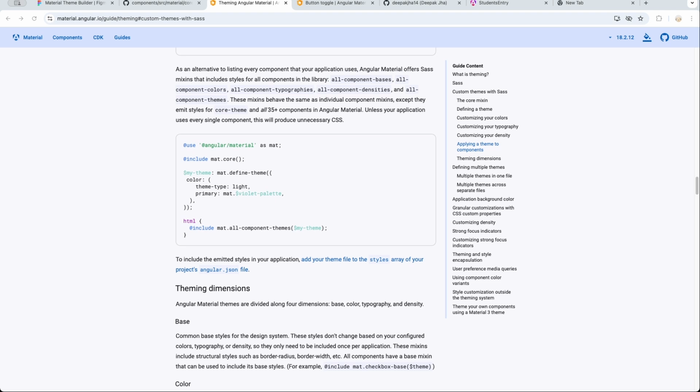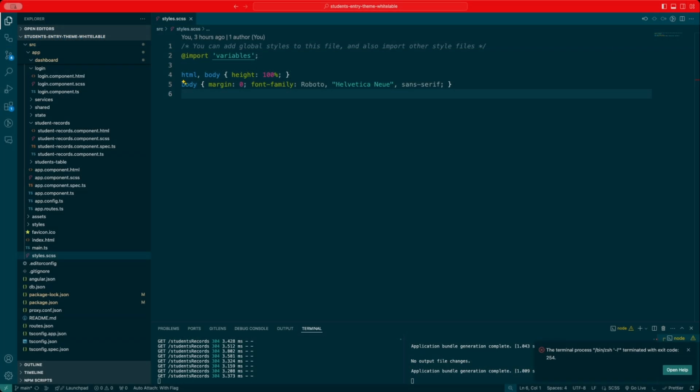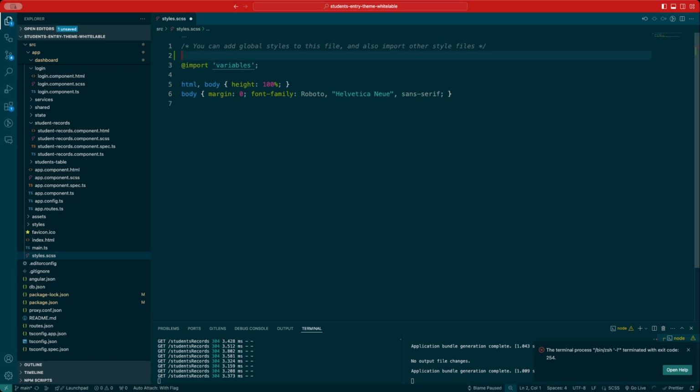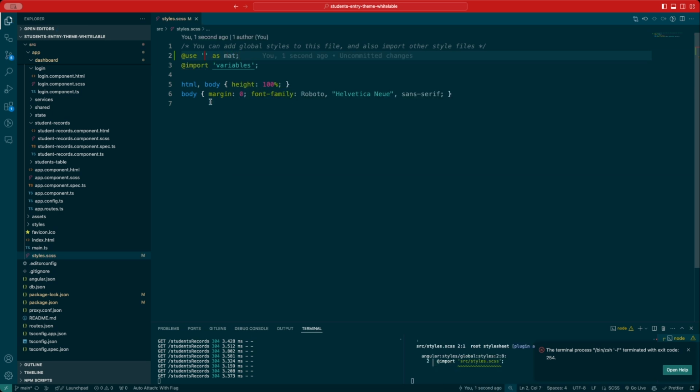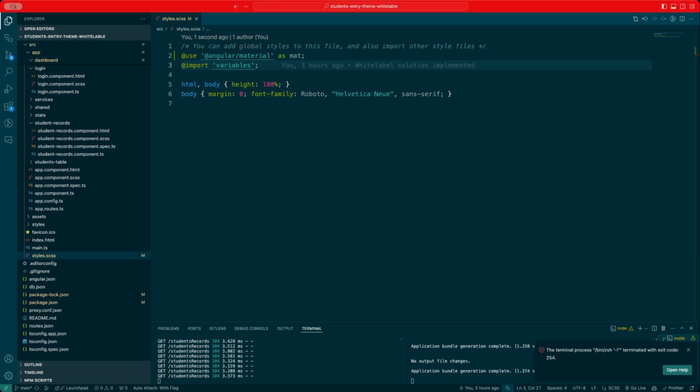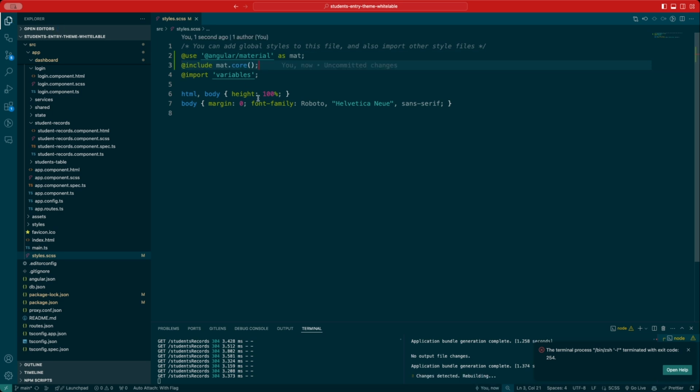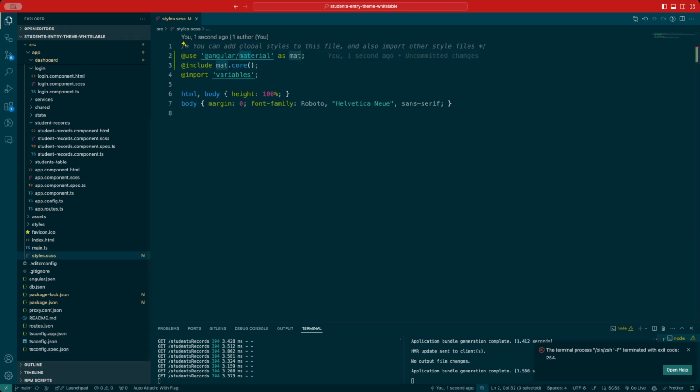Now back to the code of mine, and firstly, it is pretty much similar to how it is defined on the material website. I'm going to be writing the first line of code, which is use, and I'm going to be importing the Angular Material here. Right, so now I'll just include the material core. We do it as mat.core, right? And once I do this, I'm also going to be defining the dark theme.